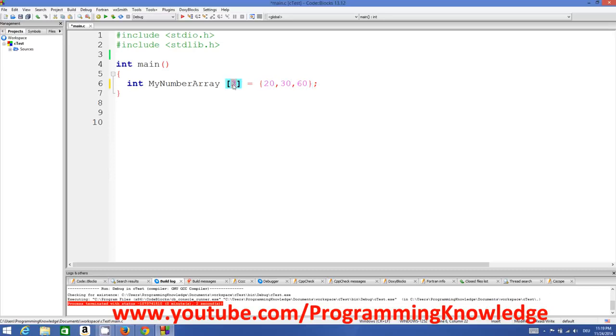If it were 4, then I could add one more value, for example 55, to my array, okay, and so on. If it is 5, I can add 5 values here, okay. So for example, I have 3 values right now, so I can store 3 values, okay.